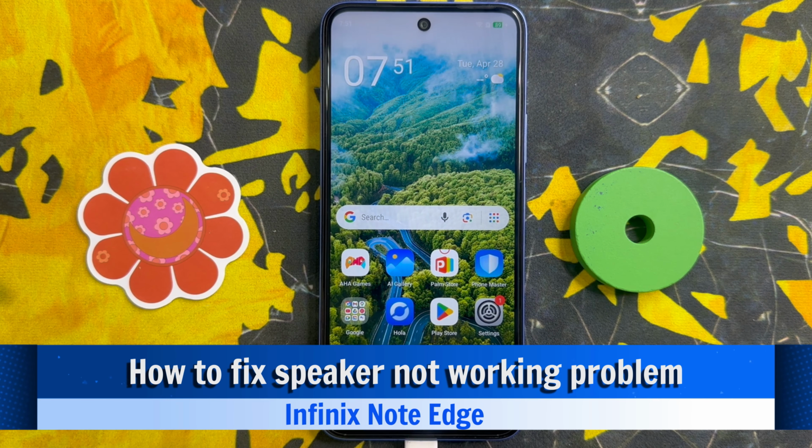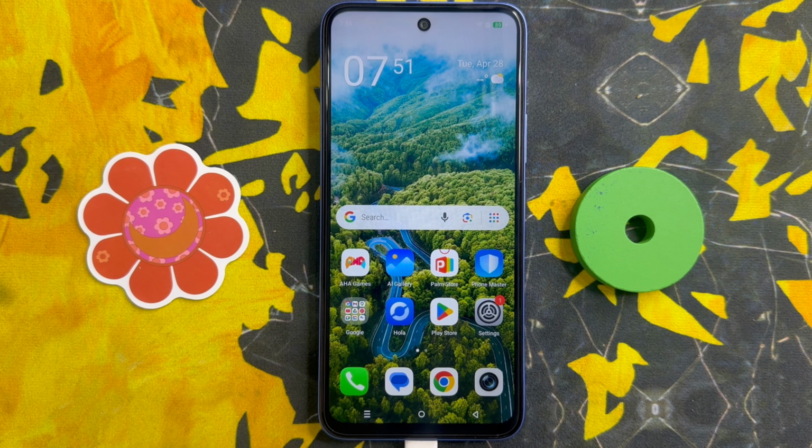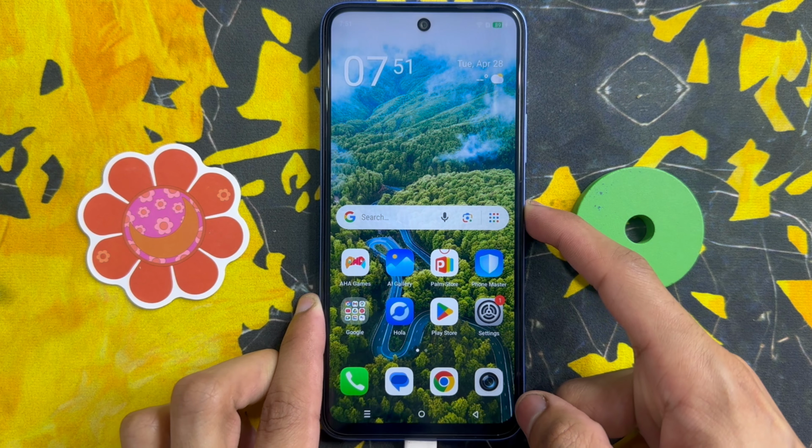In this video I will show you how to fix the volume that keeps turning down on Infinix Note Edge. Let's start the video. If you want to fix this problem, first restart the phone. Just click and hold the side power button.